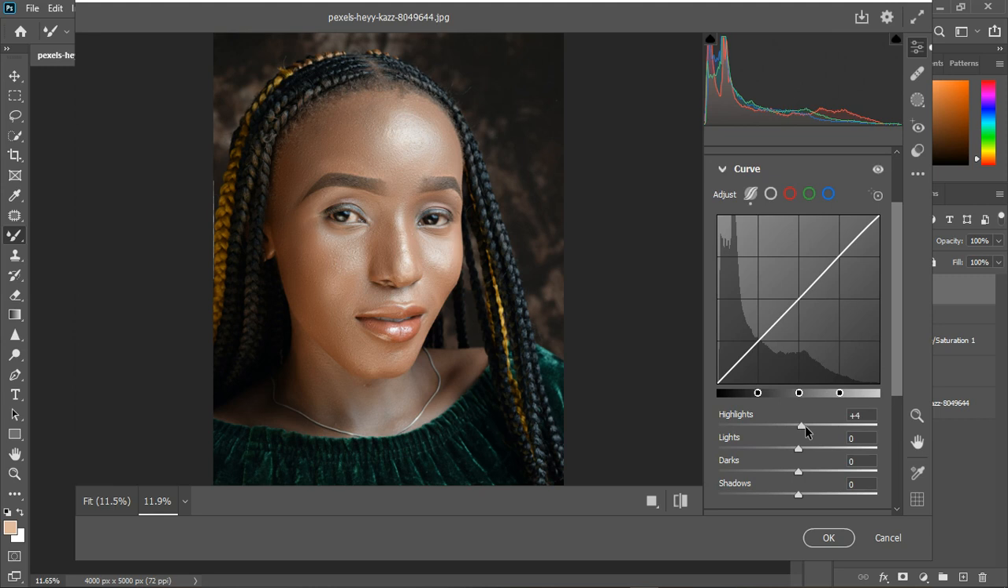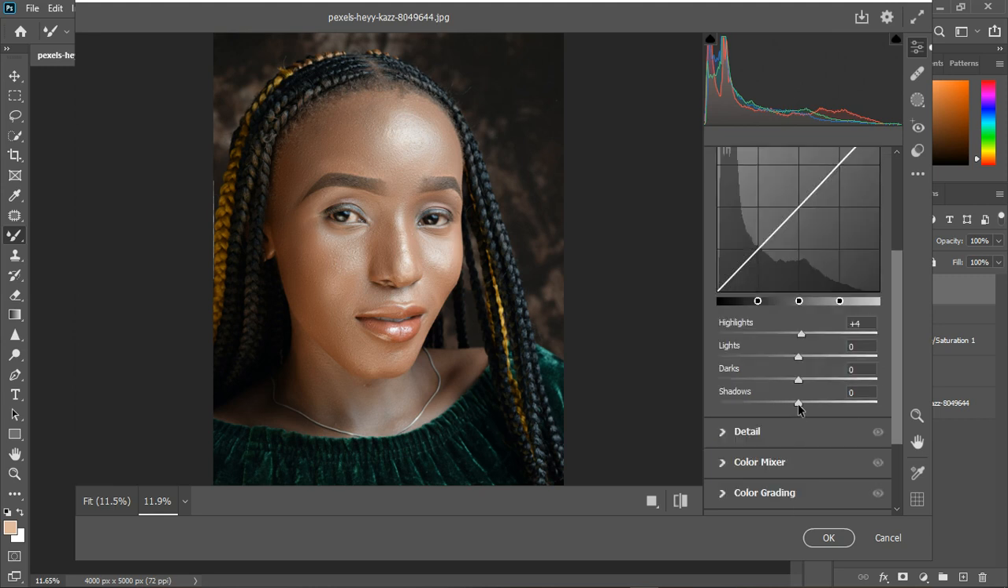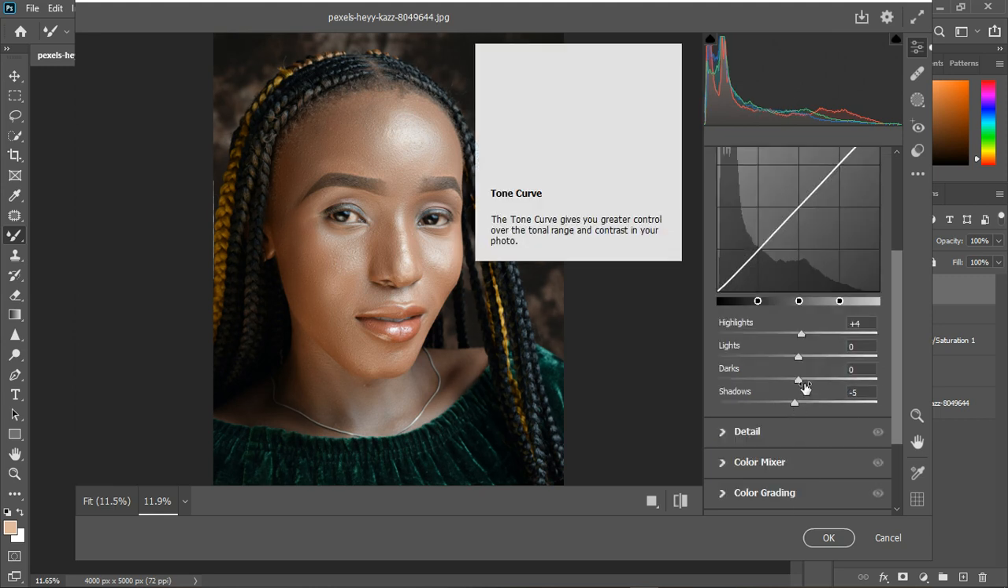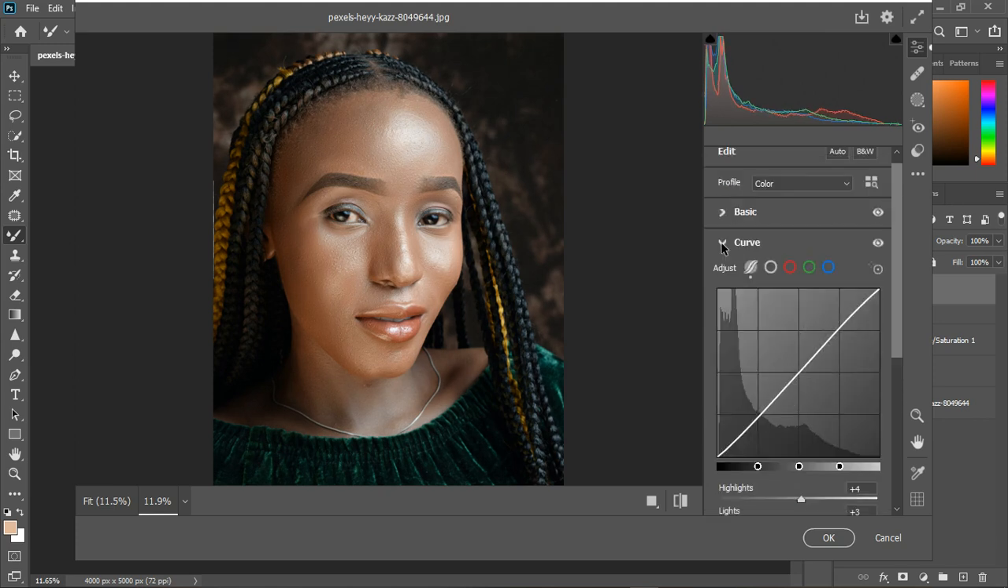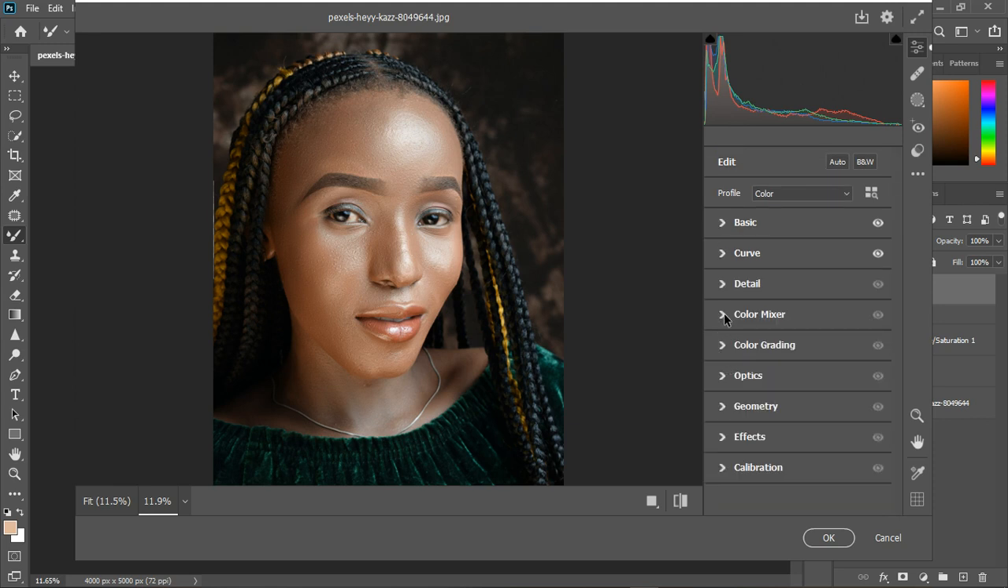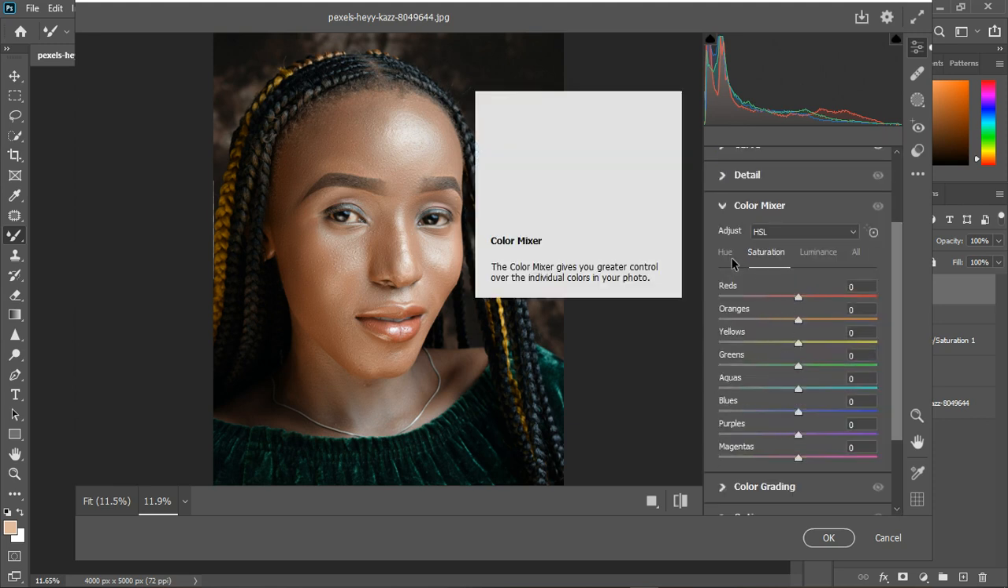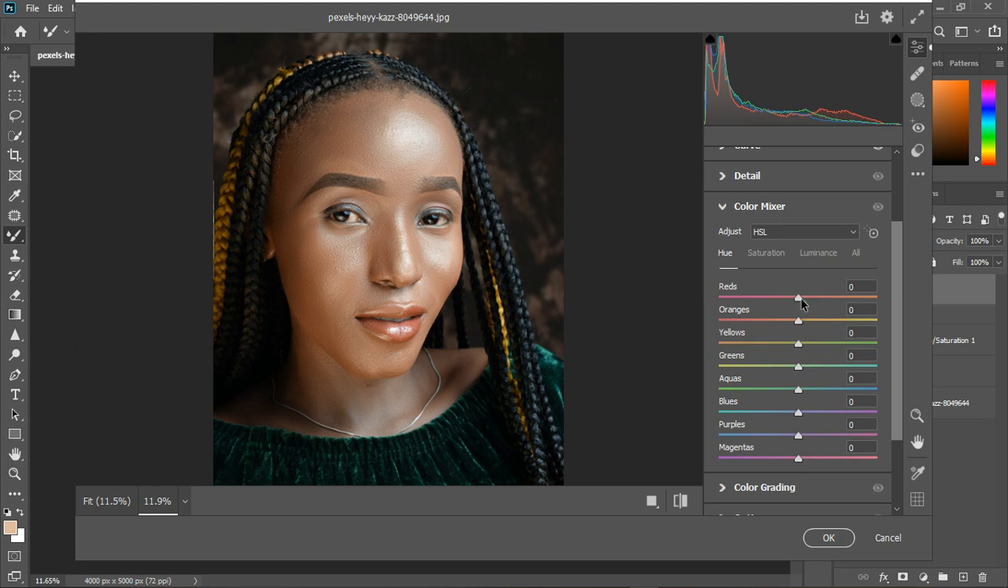And we can go to curve and increase the highlight and bring down the shadows. You can take down the blacks also and increase the light. Let's just give it a little bit of depth. And under the color mixer, let's try to change the hue of the red. Let's make it more red just because of the leaves.